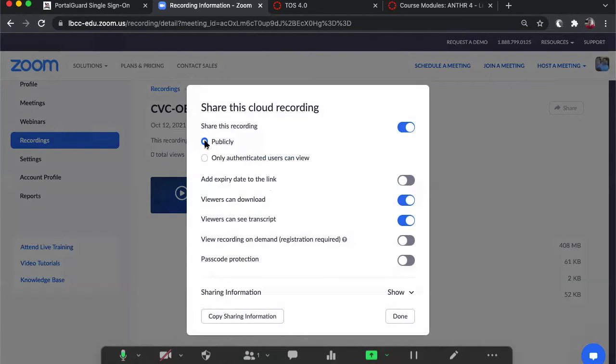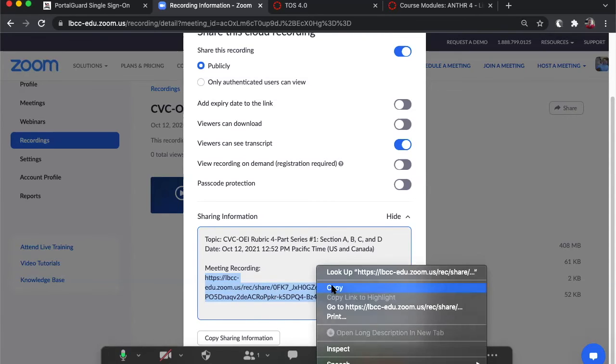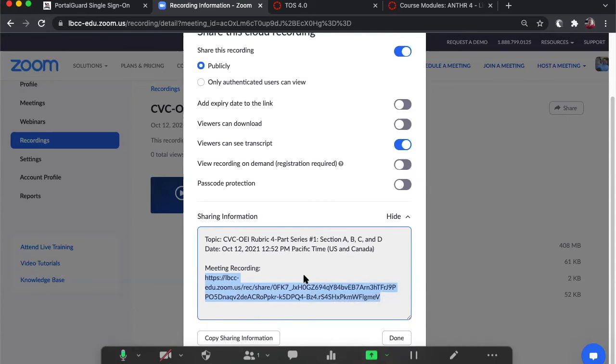I want to make sure this sharing is public so that all my students can view it. I typically disable this option to allow download. I don't need them to download it, but we do need to make sure the transcript is enabled. So make sure that is turned on. And then I go ahead and click on Show Sharing Information, and I grab and copy the meeting recording. Okay, so now I have that copied.